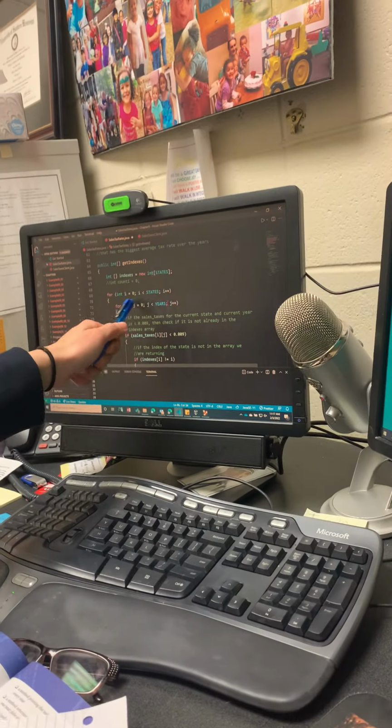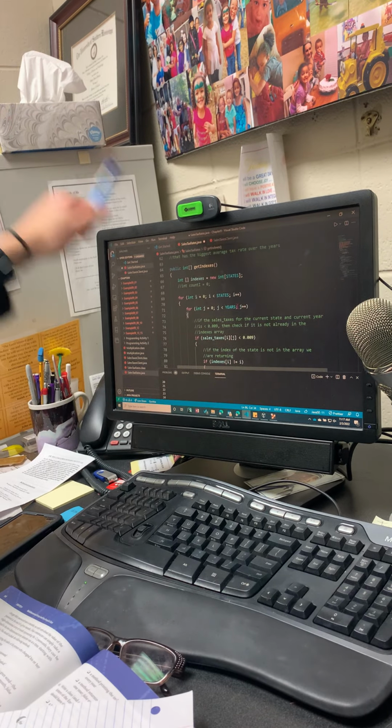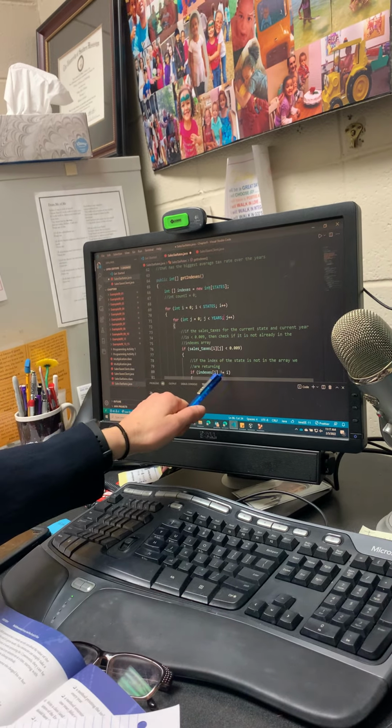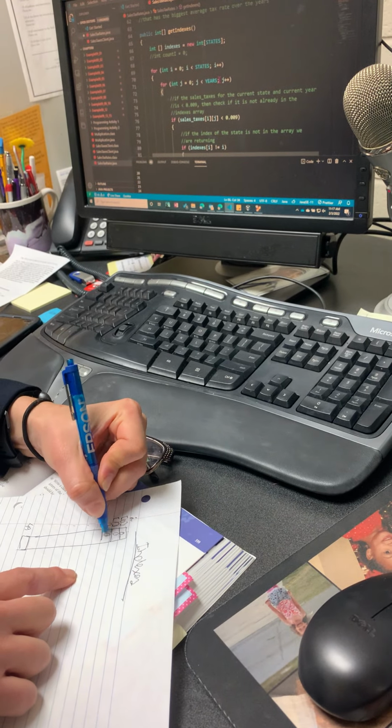All right, so I'm gonna go through this here, and I'm gonna check to see if the sales tax in that array is less than 0.09. What do I want to do? I want to check. Okay, when I first created the array, my bad. Let me put 0 on everything.